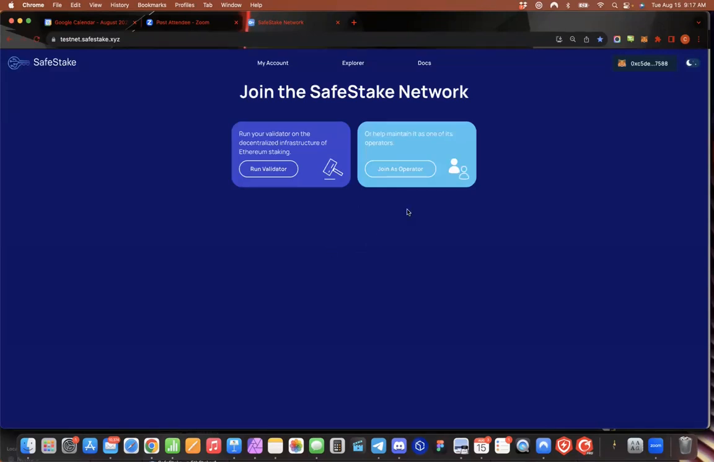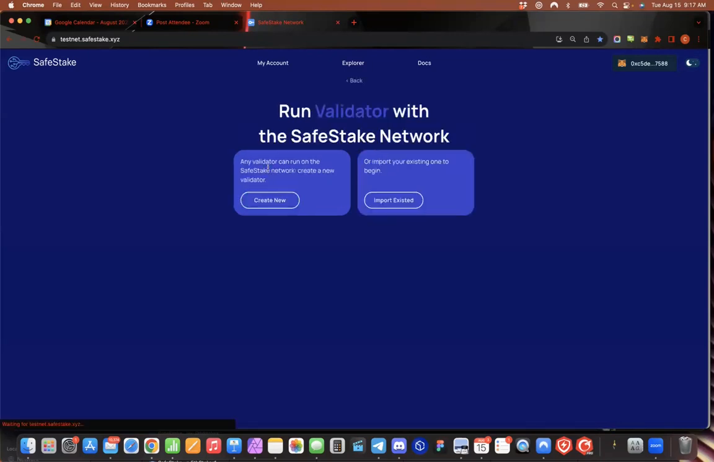So essentially, we've got these 2 options. You can run a validator. This is our testnet interface. Run a validator, join as operator. So if you want to run a validator, essentially you can go through the process of creating a new one. We walk you through the process, bring you over to the Ethereum Launchpad, create the validator, get the key store file.